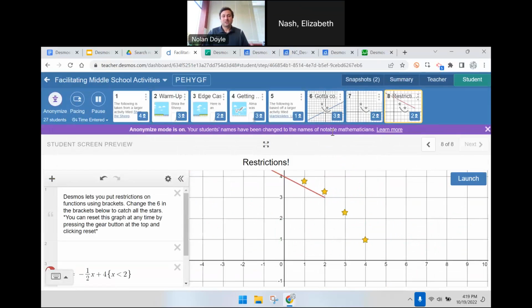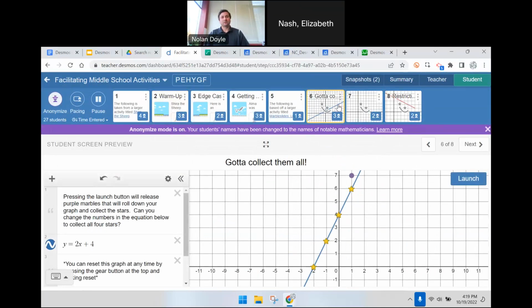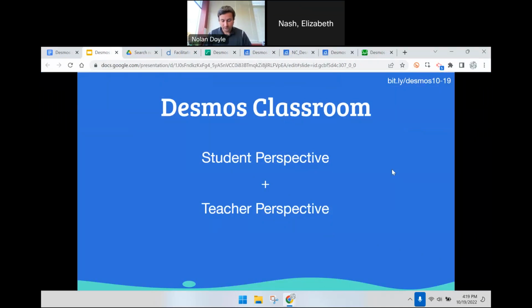So that should give you an example of an activity that would be used more for development and introducing a topic, and then one that's more practice as well. So there's lots of different activities that you can see and use in different parts of your lesson with Desmos.